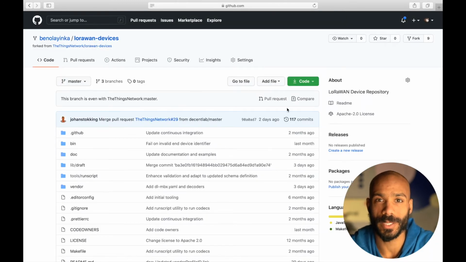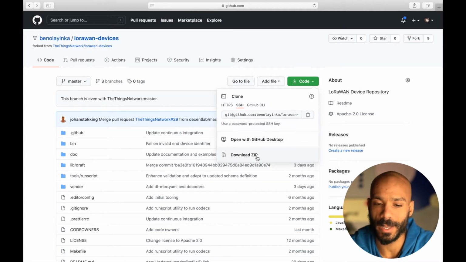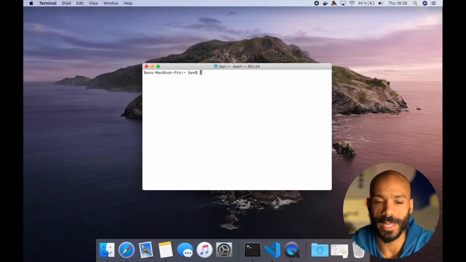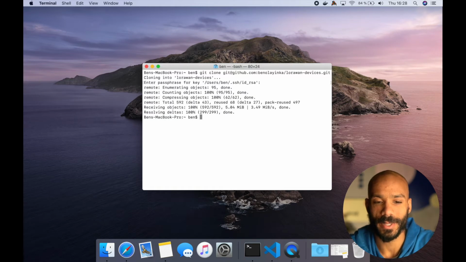Once you've forked the repository, you can either use this download zip button in order to download the files, or you can use the command line to clone the Git repository. I prefer the command line. So we'll do a git clone, and then I'll paste the address of that Git repo, and that will automatically clone it into a folder with the same name as the repo. Then I can enter into that folder.